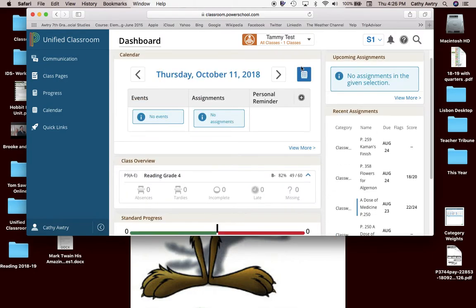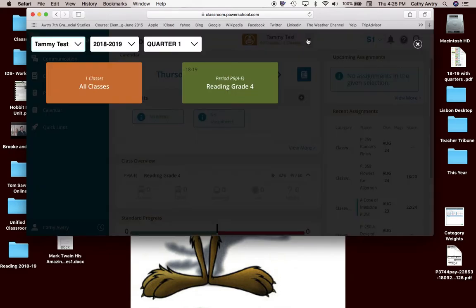If you have more than one child, you're going to come up to the drop-down menu with the first child showing. Here you'll see your first child's name, the school year, and the quarter that you're looking at, and whatever classes they may be in. My Tammy is only in one class, which is 4th grade reading.